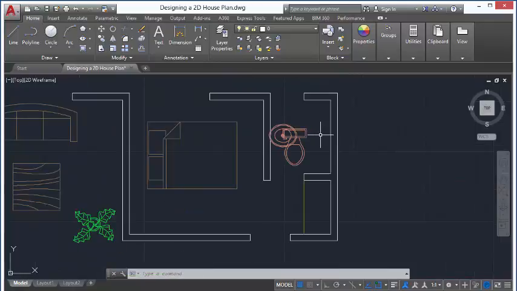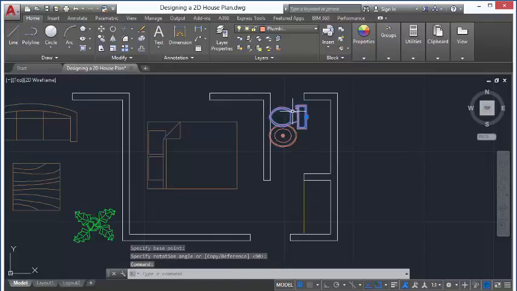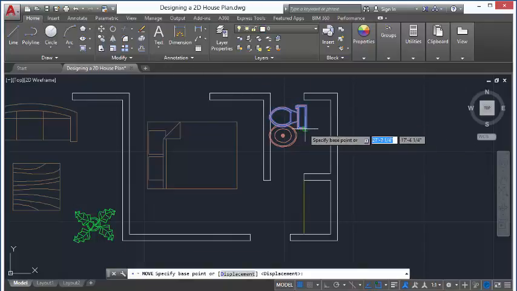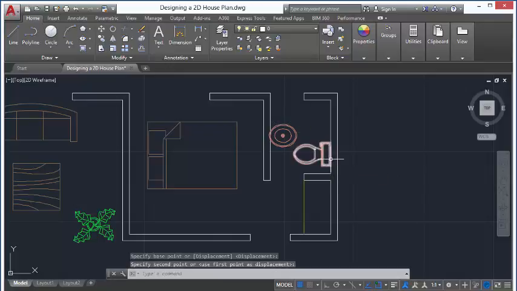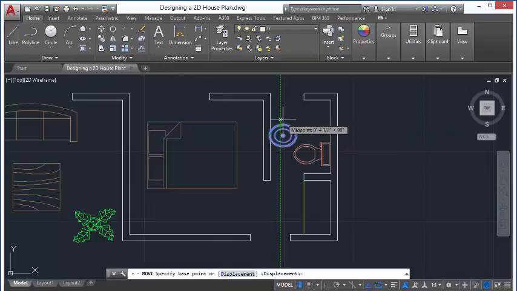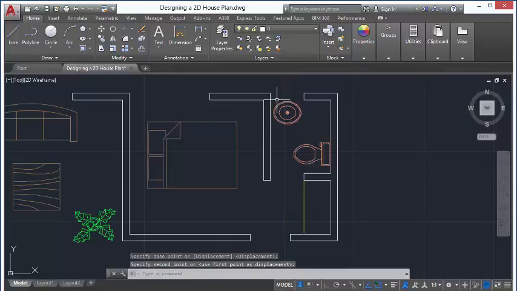Let's start from this point. Select this, then rotate. Use this corner as the base point. Move the mouse cursor down 270 degrees and click. Then select the toilet seat again and move it to position it nicely. Select this. All right.